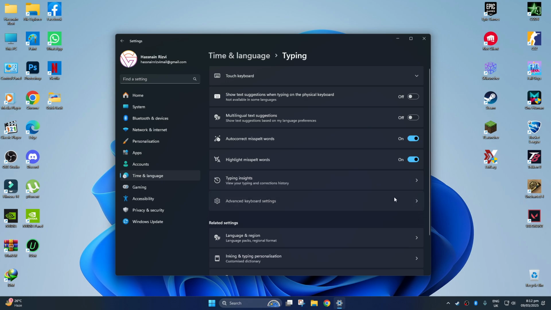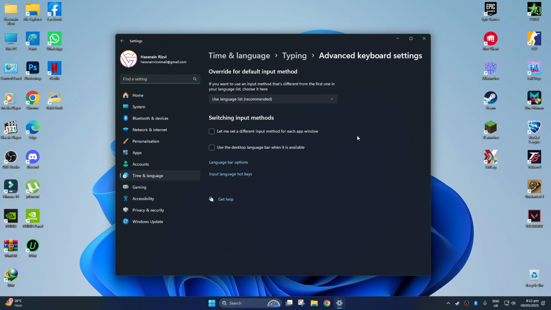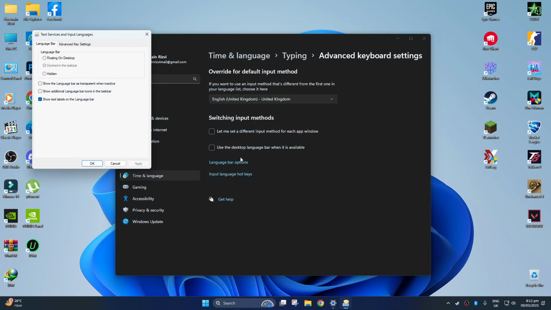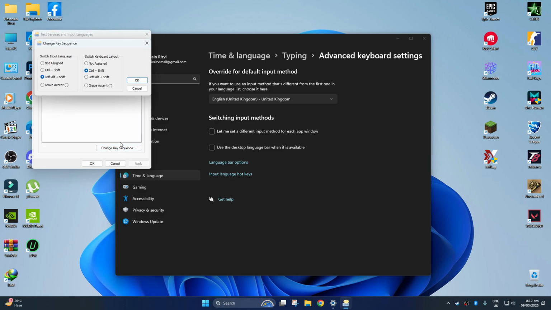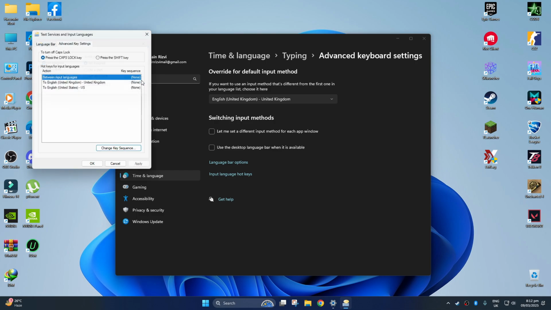Also open Advanced Keyboard Settings. Click here to open the language list and select your preferred keyboard language. Now open Language Bar options and a new pop-up will appear. Go to Advanced Key Settings, select this option from the list, and click on Change Key Sequence. Make sure to select Not Assigned from both of these options, click OK, Apply, and again, click OK.